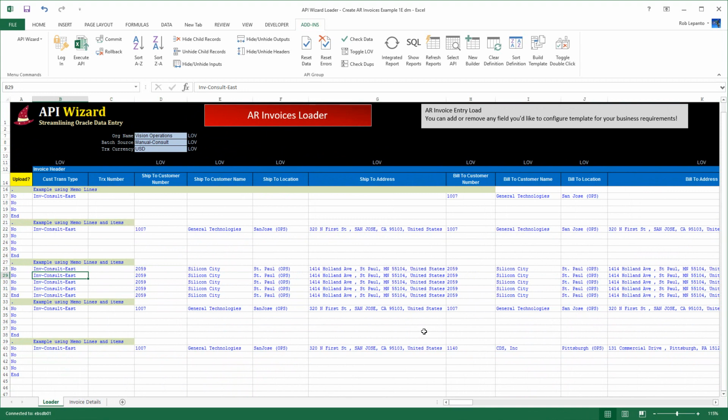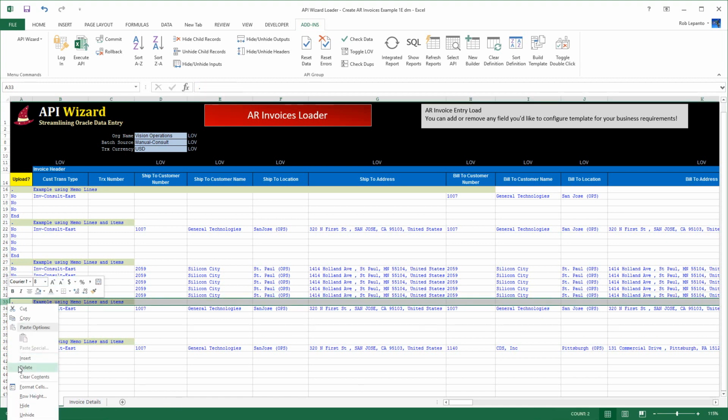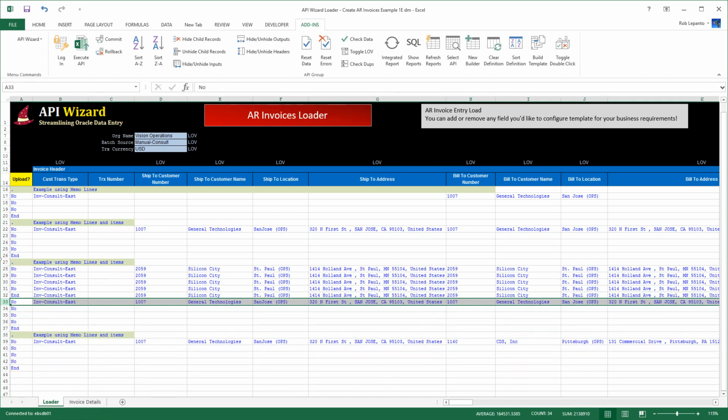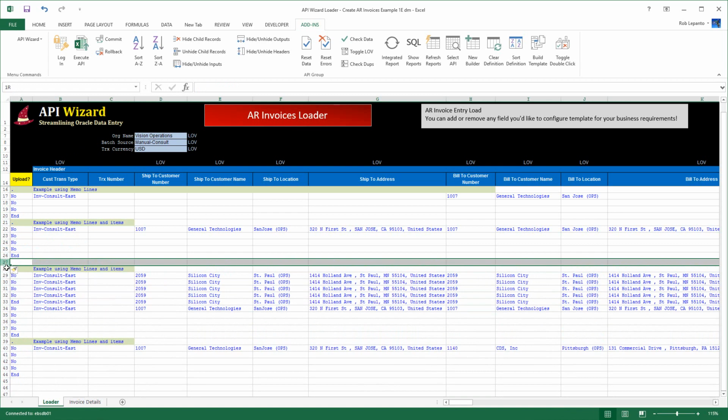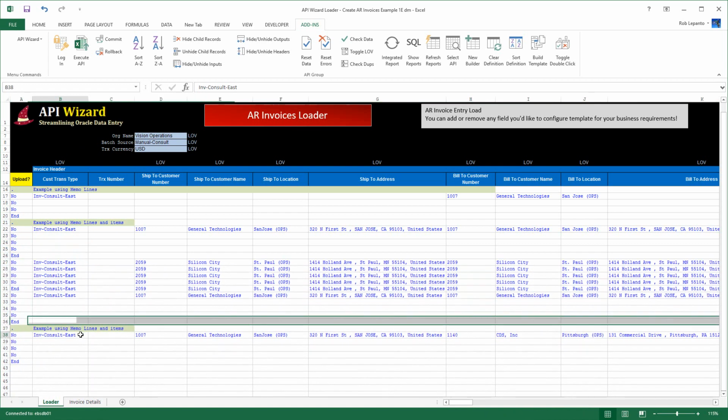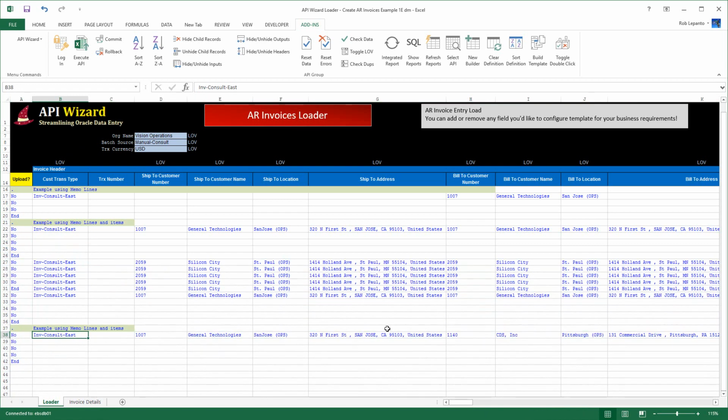So it doesn't matter from an API Wizard standpoint whether you pass the header record information in one row or if you pass it in all the rows. It works the same. So you can easily copy and paste the data in. And also if you're copying and pasting, obviously you're not going to have these little delineations between the invoices. And those are not needed either. So there we go.